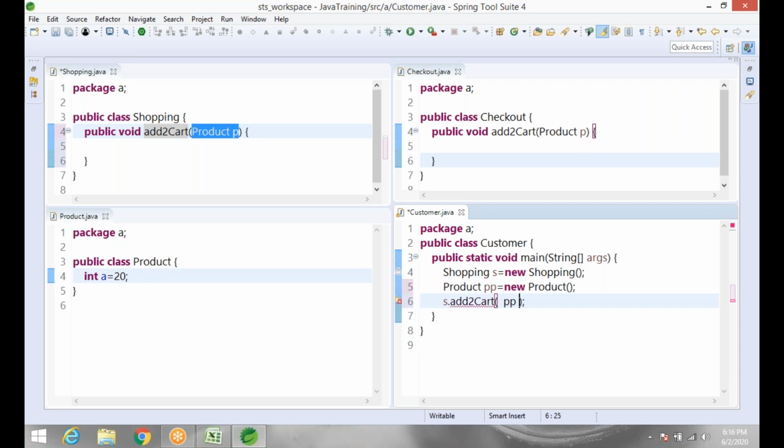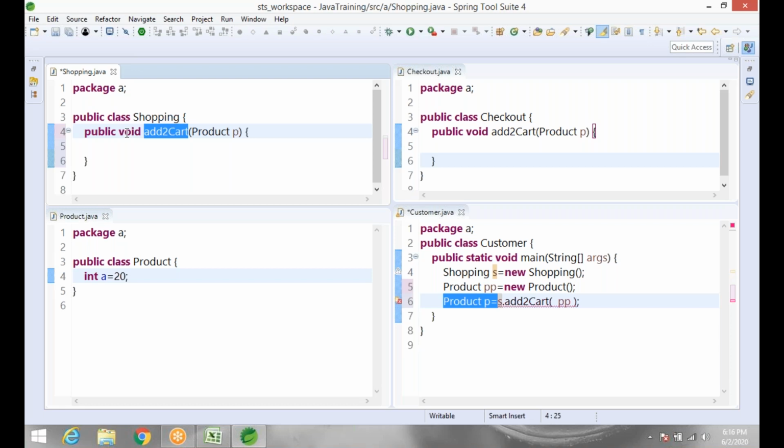Okay, you don't do product P here as well. This doesn't make sense either, because this method returns nothing, right? It's void. True. If it is void, it is returning nothing. If there is no return, why are you handling return? So both should not be done.